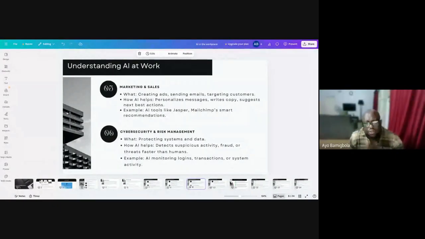And one thing about AI is that it can be trained. So ChatGPT is general, but organizations have their own internal AI systems, which might be built on ChatGPT's API. But what they will do is feed it with their own internal data and train it.